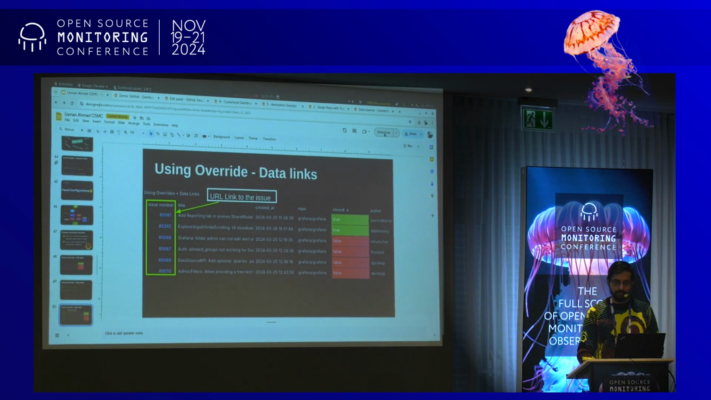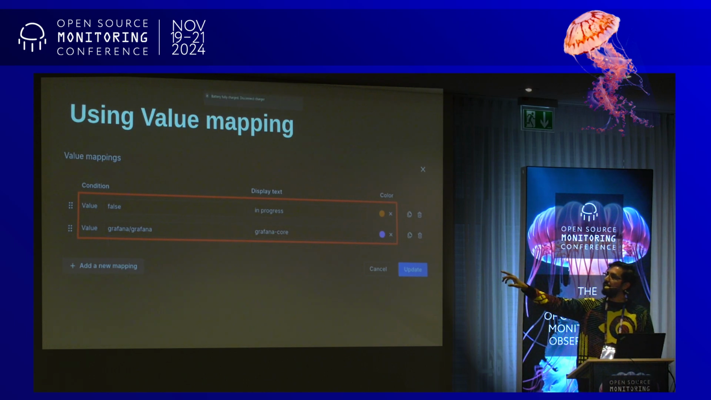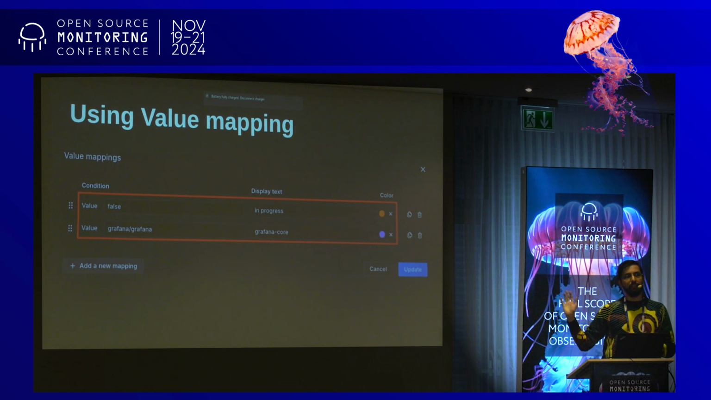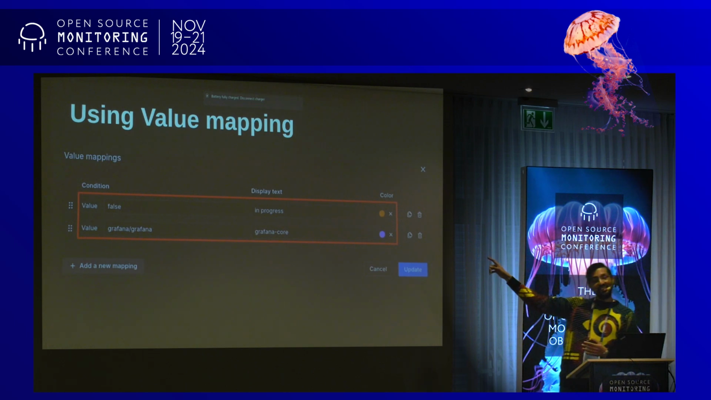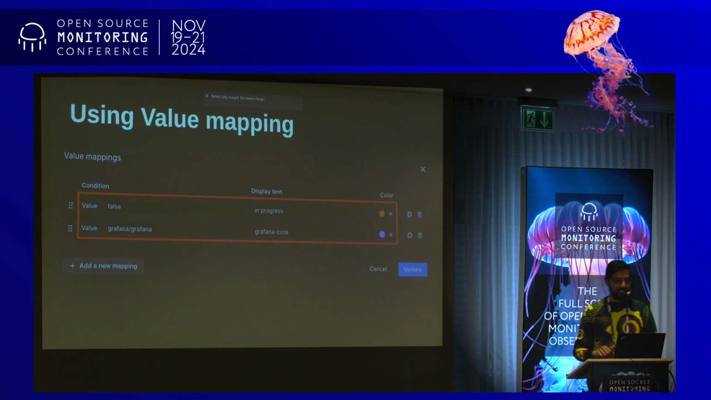Let me see if there is an example. So we define the value false as in progress and give it a color like orange. And we want to change the value Grafana/Grafana to Grafana core, because in our case the repository name is Grafana, but we want to name it as something that others can also understand, that this is the core repo of Grafana. Unfortunately, this color will not work because with a new update, maybe a bug or so, the color is not showing, only the name is changing, but it is still workable.